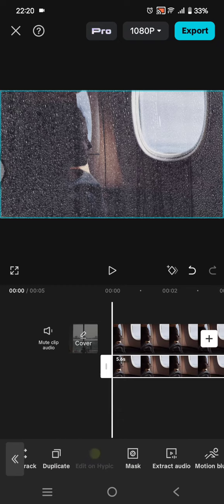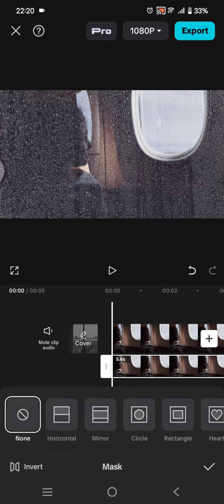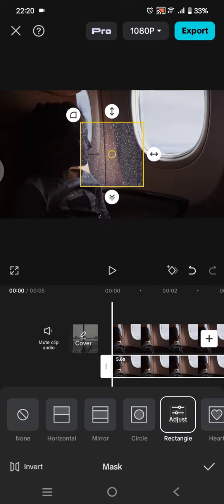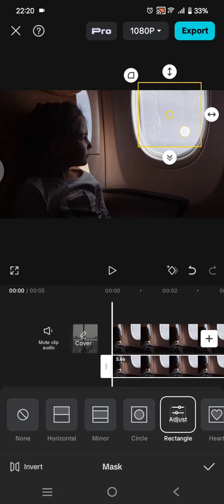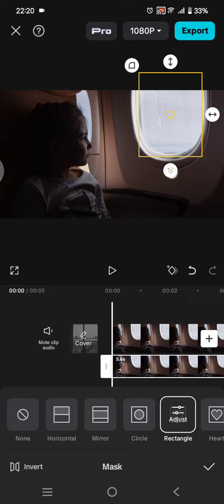Okay, so here I'm going to just make the rain effect only apply to the window. So let's use the rectangle mask. Adjust the position on the window like this and also adjust the size. Okay, don't forget to adjust the edges to make it look more natural.